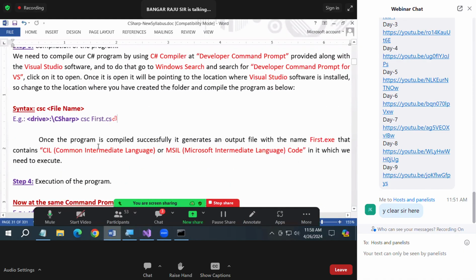Clear to all of you? For offline students, I can give you this option. If you face any problem, bring your laptops into the classroom and I'll show you. If you face a problem in changing the drives or changing the folders, just bring your laptops into the classroom. Clear? Understood how to write a program?